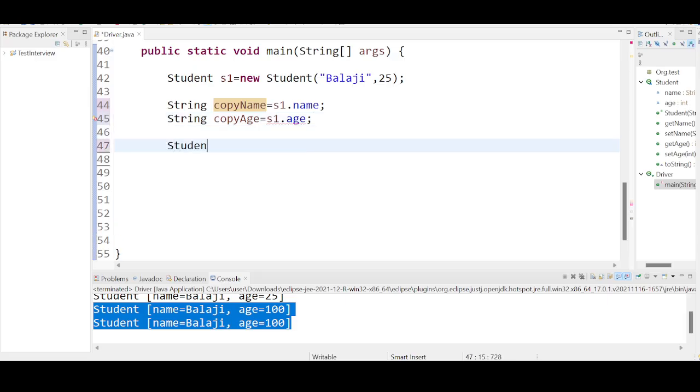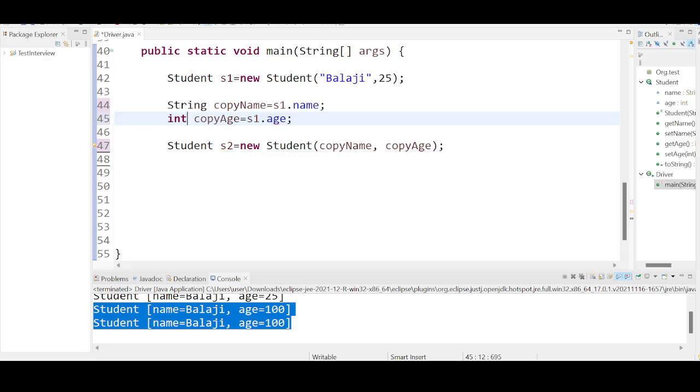After doing this, I'm saying Student S2 equal to new Student(copyName, copyAge). Sorry, age is of integer type. So now you would find that I'm extracting the name, I'm extracting the age, and I'm assigning them to the new fields.